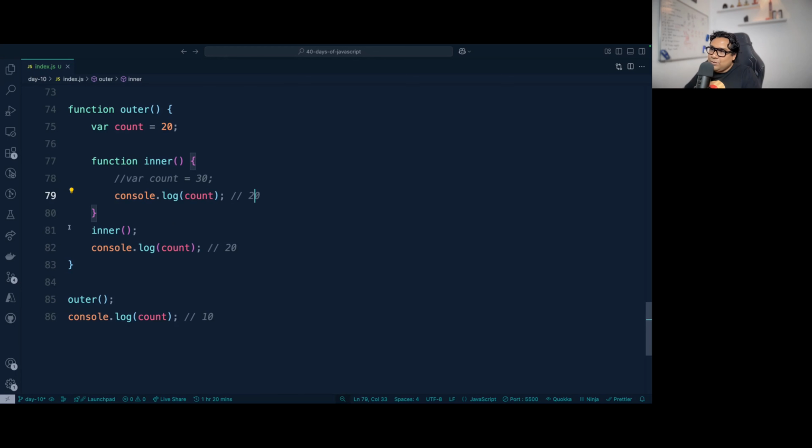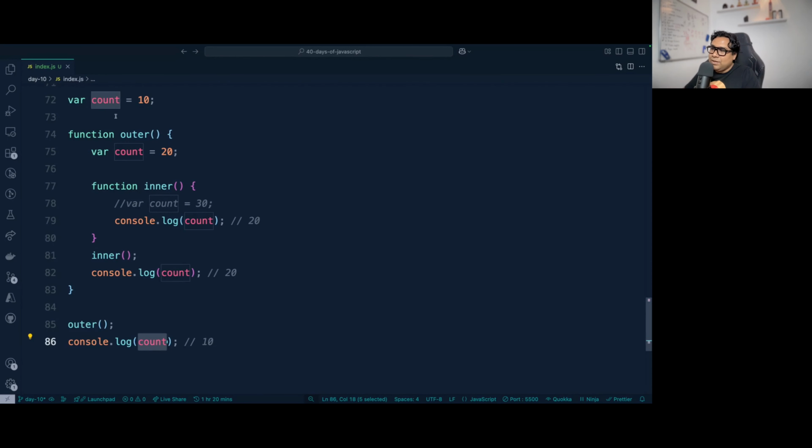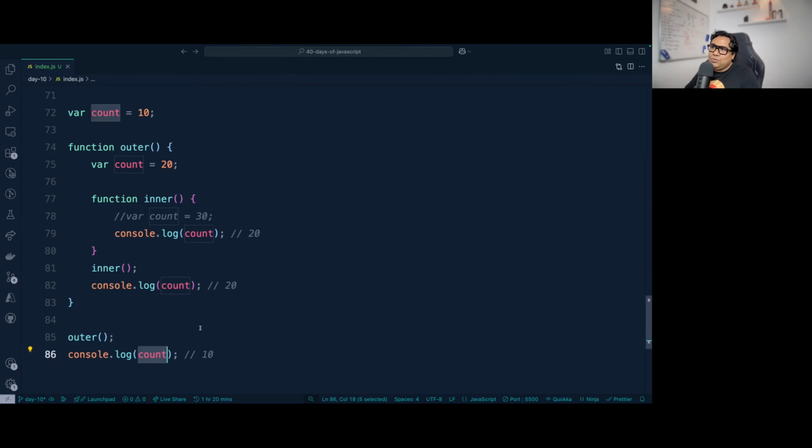Excellent. This value is 20. Inner got executed. This remains same because this count is found over here. So this will be 20 again. This remains same because this count is found on the outside. So this remains 10. Now again, let's do another twist.